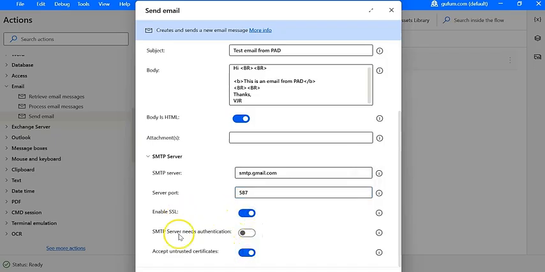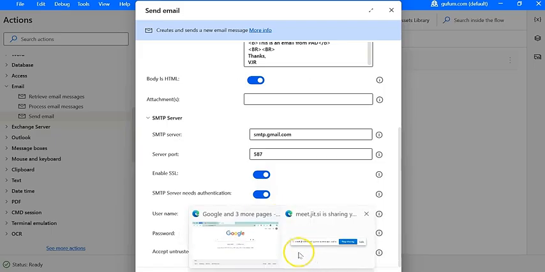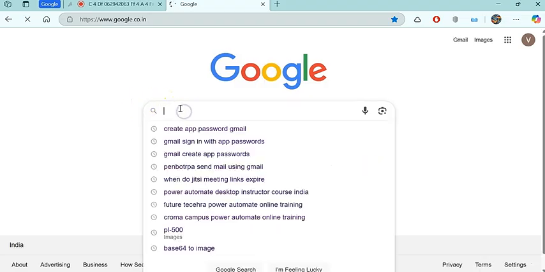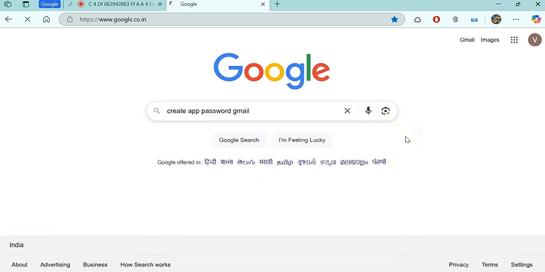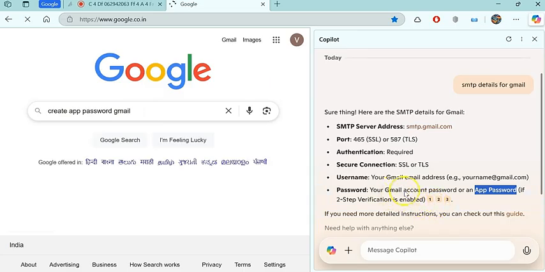Accept untrusted certificates. SMTP server needs authentication. That is what it was talking about, passwords. So username and password. Now I go to Gmail and at first show you how to create an app password in Gmail. This is what you need to search, because if you saw in Copilot, for using the authentication, it says you need to create an app password first. Here it is, create an app password.